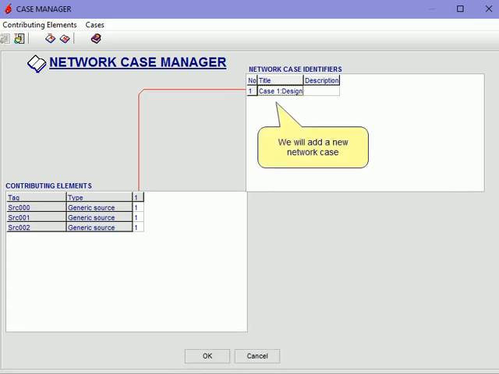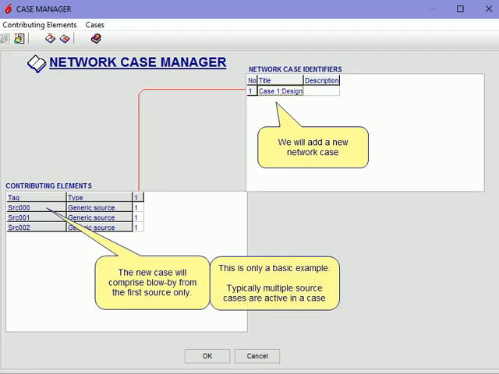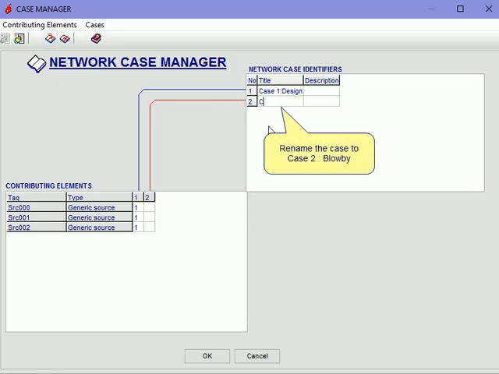First, we add a new network case, which will comprise blow-by from the first source. That is, only the one new source case will be active. This is only an example, as typically, multiple source cases would be active in a network case. Use the Add Case button to add the network case. Then, rename it to Case 2, Blow-by.